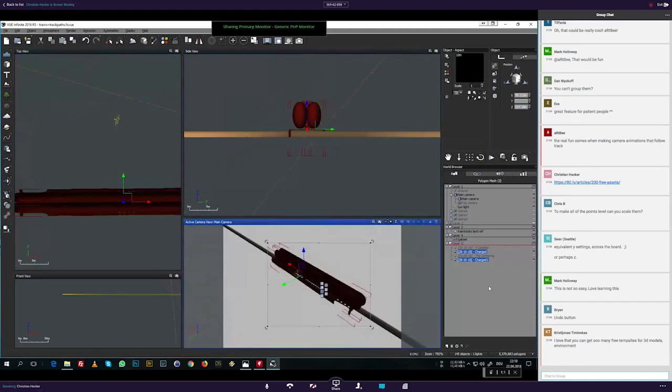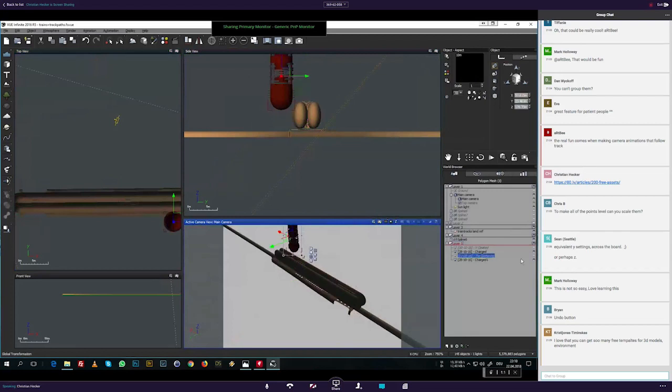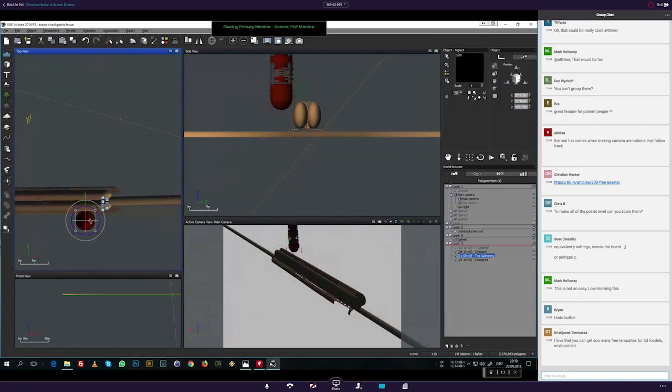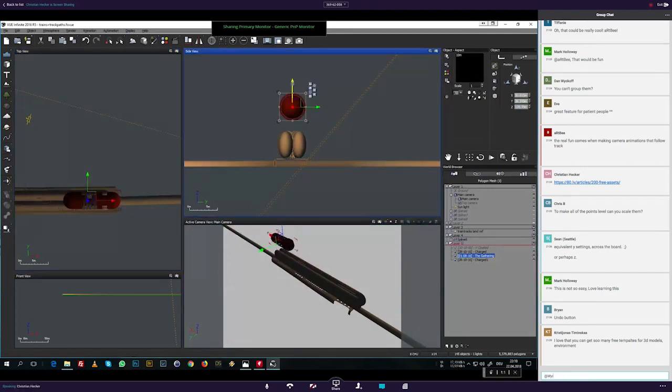Let's go with this object and rotate this as well. This could be used as a cockpit element for the train. And that's generally how kit bashing works. You just load some objects in and place them and see what happens.